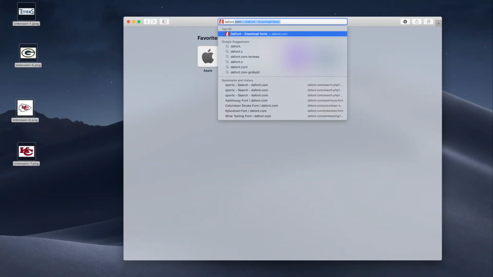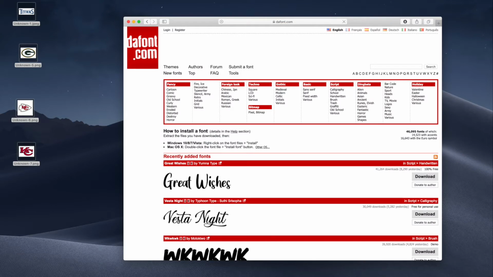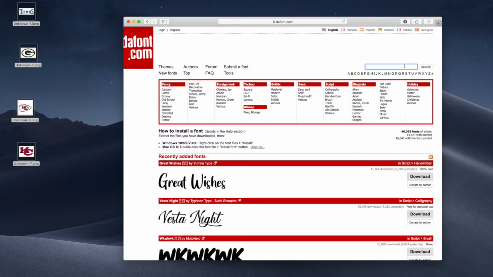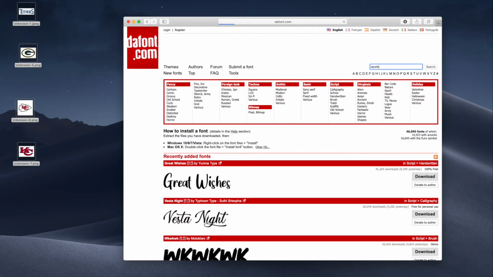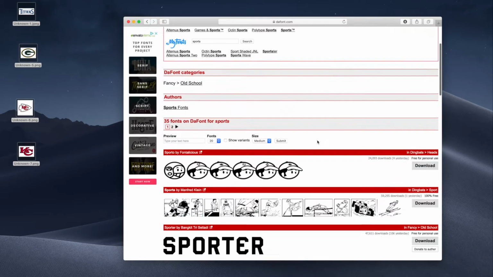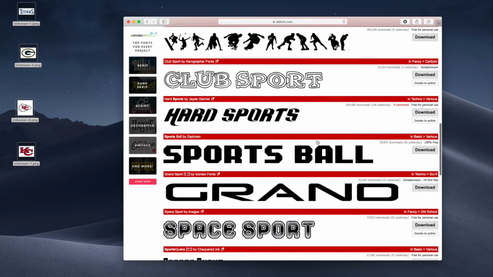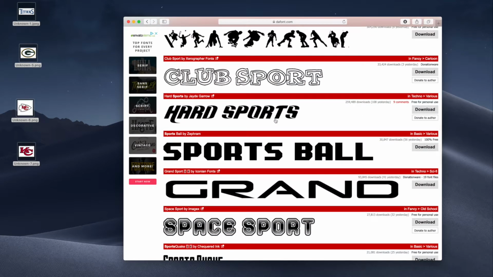Now I'm going to search for some sporty looking fonts. I would like to use dafont.com for this. They have free fonts. So I'm just going to search for sports and see what I get. So I'm going to use the Hard Sports font because that will be perfect for glass etching.